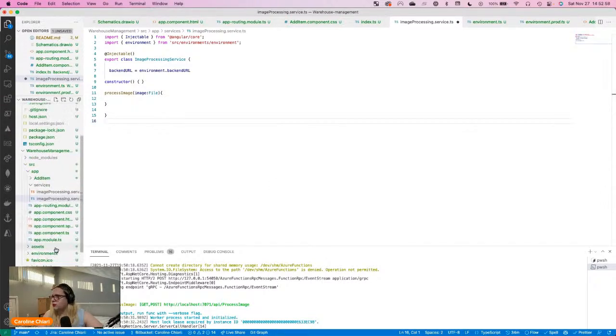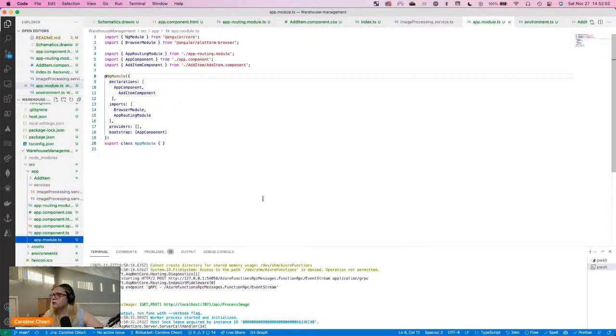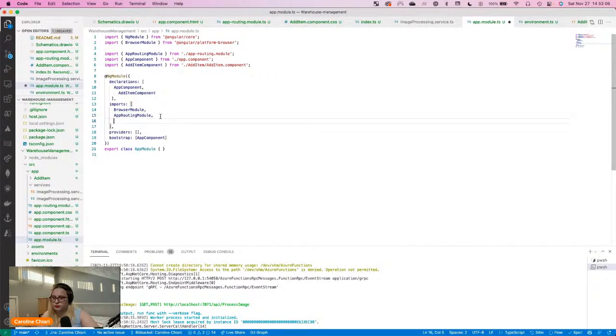All right. One thing we need is HTTP client module. How do I know that? Because it's not my first rodeo doing this. Come on, get me in there. Good.